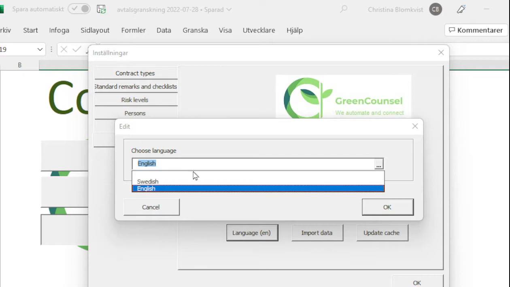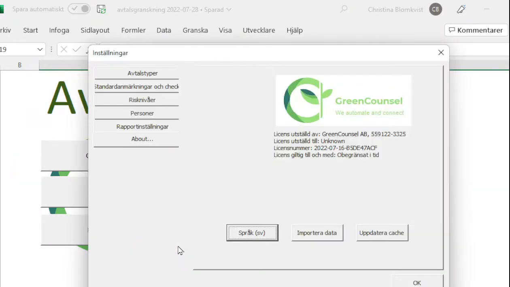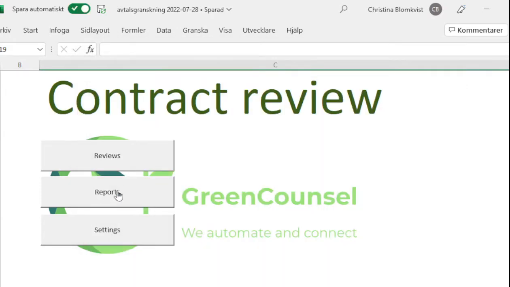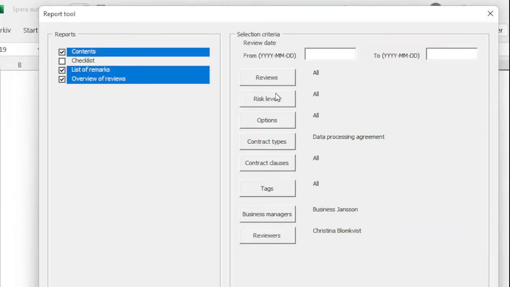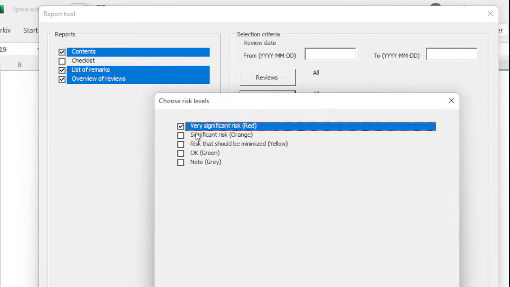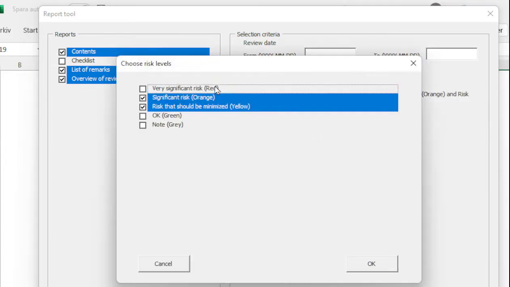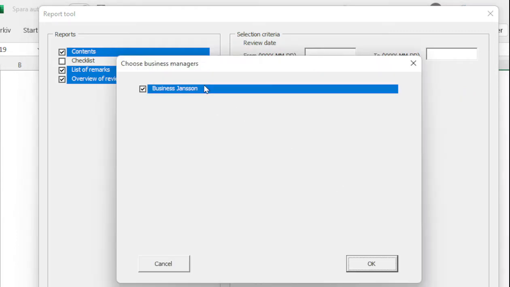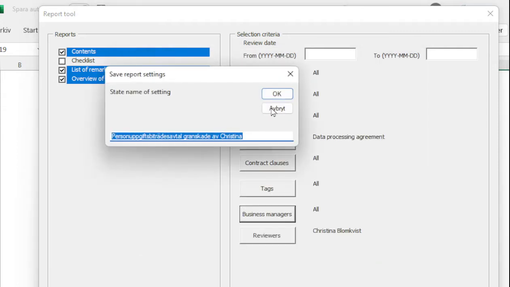At the moment, English and Swedish are supported, but if there is a need for additional languages, we can upgrade with such languages. Once you have entered one or more reviews, you can generate different reports. You choose which report modules to use and which filtering to take place. For example, you can choose to see all your reviewed personal data processor agreements, all reviews during a certain time period, all information linked to a certain type of provision or for a certain business manager, etc.